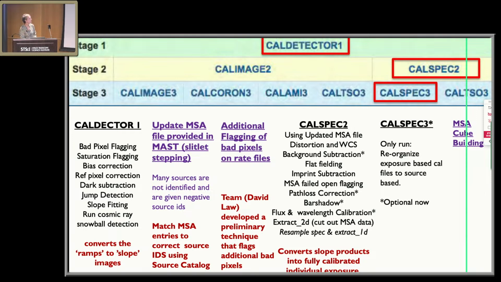CalSpec 2 is an area we will come back to after we've done more work, but right now we're turning off the bar shadow because we've got these really long slitlets. One of our slitlets has 14 shutters put together, and that gives some haywire to the pipeline. I think there's a PR in to make bar shadow work for these really long slitlets, so that will soon be in there.